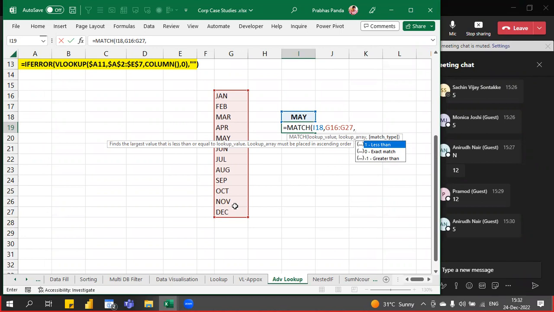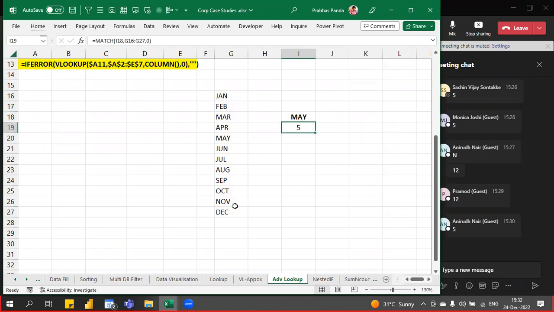Match type. As usual, we have been following the match type for VLOOKUP. It's 0 for exact match. HLOOKUP, again 0 for exact match. Similarly, the MATCH formula also will end up with 0 for exact match. Now see the result. Is it giving the same number?